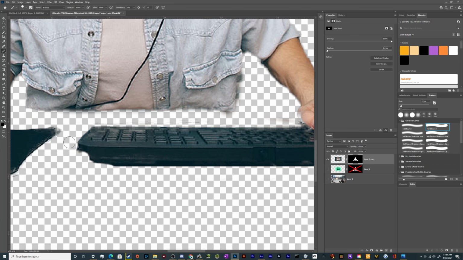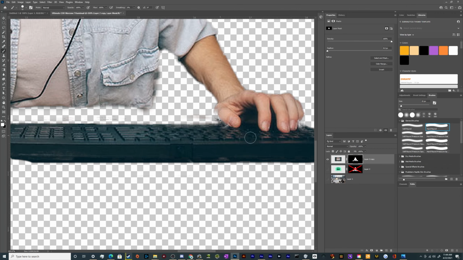Then we'll just clean up. That edge selection tool kind of murdered the edge of this keyboard a little bit more than I thought it would. So we'll just do that, and then crisp up the inside of the keyboard where it looks like it's a little transparent where it shouldn't be.